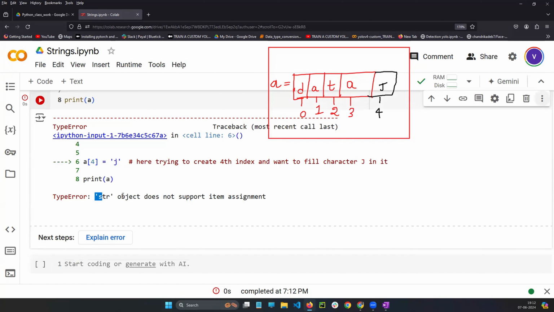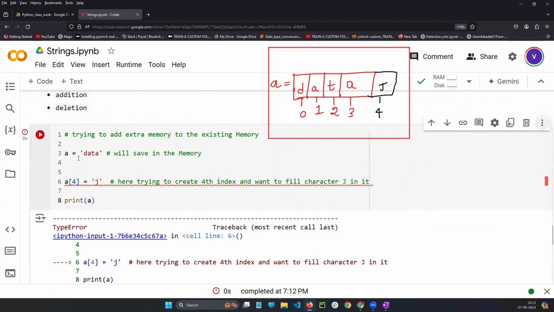So, string object does not support item assignment, which means the first line is already saved in the memory. A is a variable which is holding DATA, indexes 0, 1, 2, 3. Once the string is saved in the memory, nobody can increase its memory size. So A is a variable which is holding a string, saved in the memory as data.